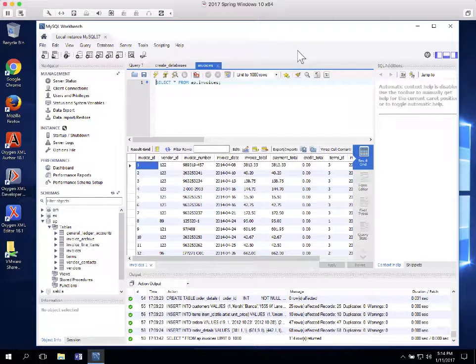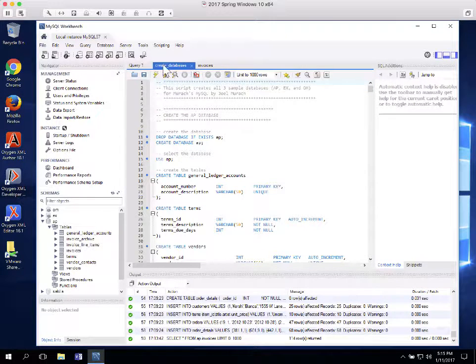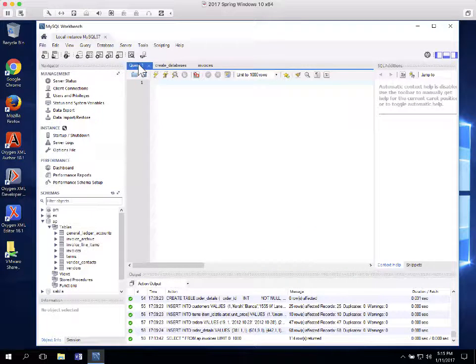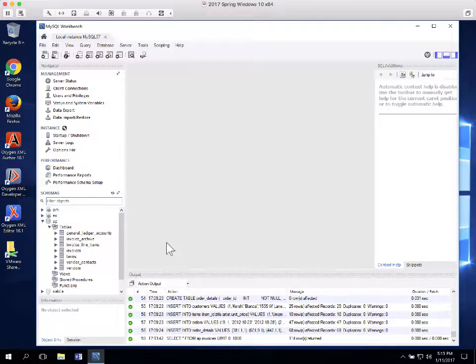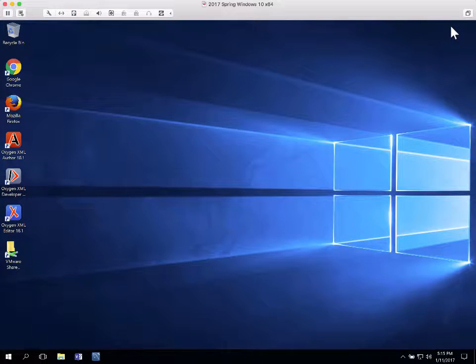Something that happens often is you get a whole lot of these tabs up in the editor panel. And if I want to close them all, I can go up and click on one of the tabs, and that's the one that I'm going to be on. And I'll right click and I'll say close all. And now all the editors are closed. And now to close Workbench, I can just go to the upper right and click on the X, and I've closed Workbench.